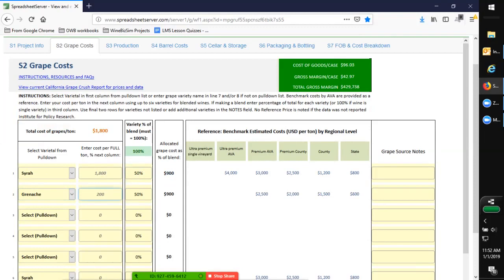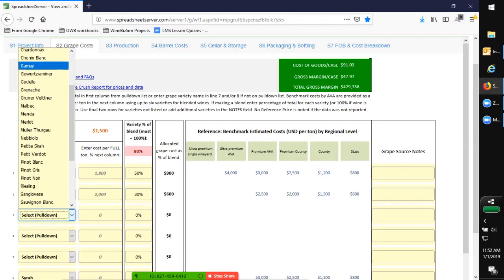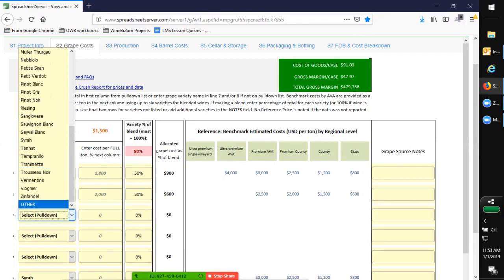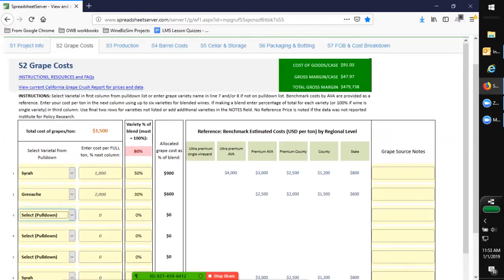So let's say that that's $2,000 a ton, and boom, that can enter in there. And maybe I want to have about 30% of that. So I can put that at 30%. Now you'll see that we still have to find 20% of something else. So I can go in, and if you don't have a wine that's specifically in here, you can just use other, and then make a note of the grape variety over here. Or we also have some fields down here that you can enter a grape variety in the price.